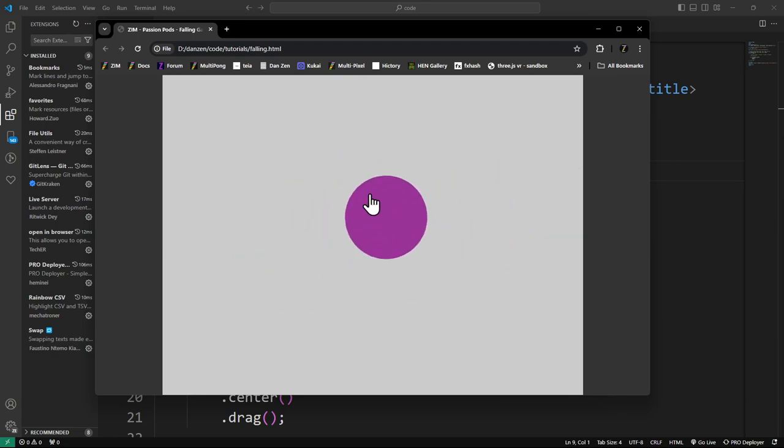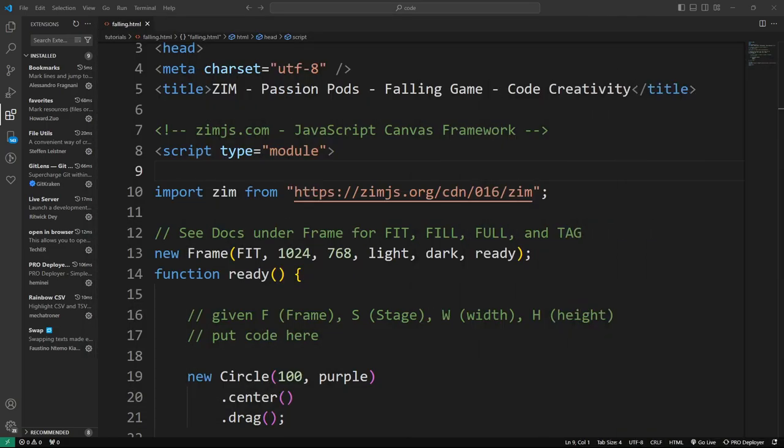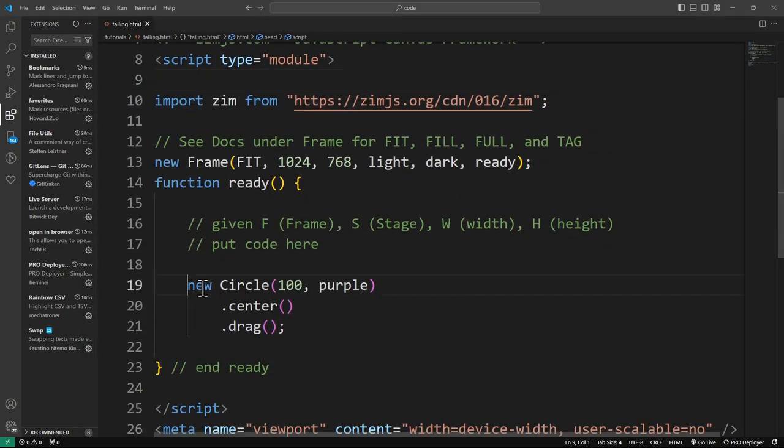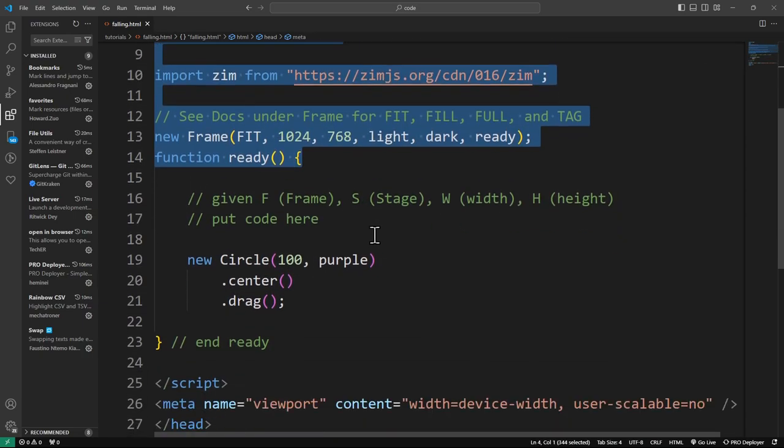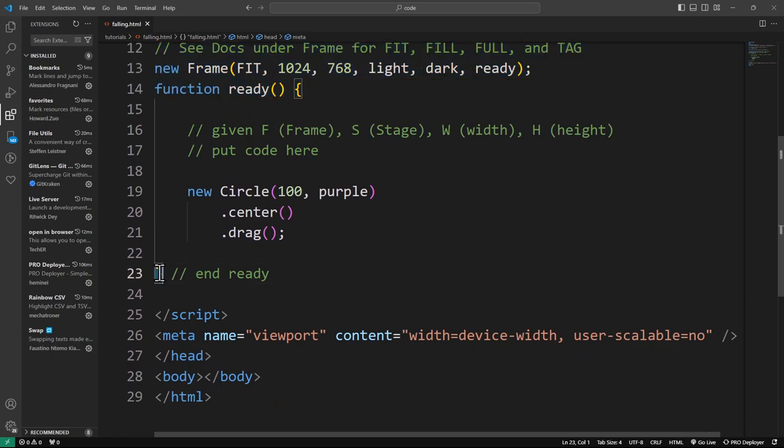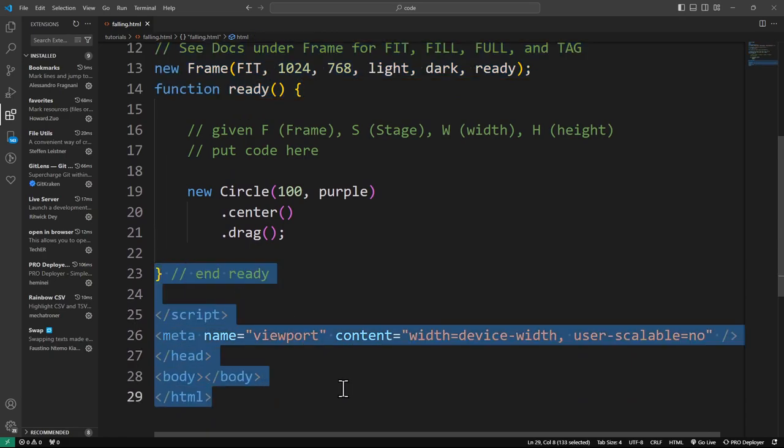All right, so we don't need this purple circle, but there is the code for the purple circle. And see how it's inside of this frame ready event right here? There we are importing ZIM. We'll talk a little bit more about that. But within this ready is where the editor is. All this stuff in the template is up above in the editor that you can't access, and all of this stuff is down below in the editor, you can imagine.